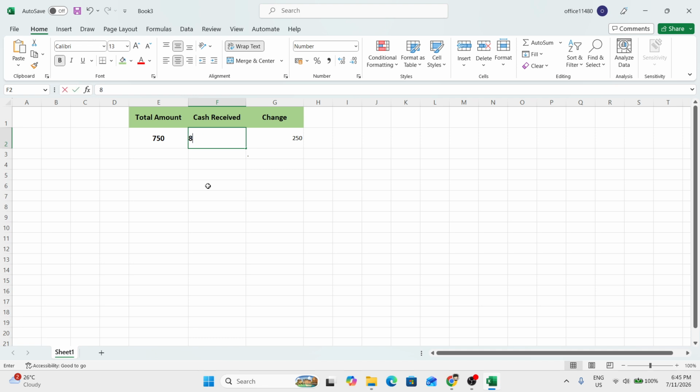If you want the calculator to be even easier to use, you can format the cells as currency so the values display more clearly. This helps make the worksheet look more professional and easier to understand at a glance. And that's it. As simple as that, you've created a basic cash calculator in Microsoft Excel that's quick, useful, and easy to maintain.